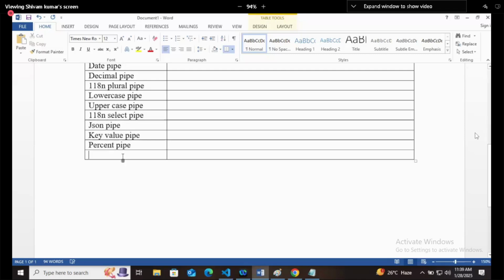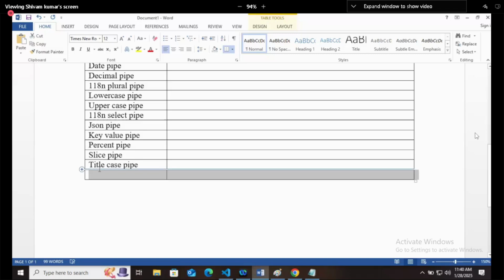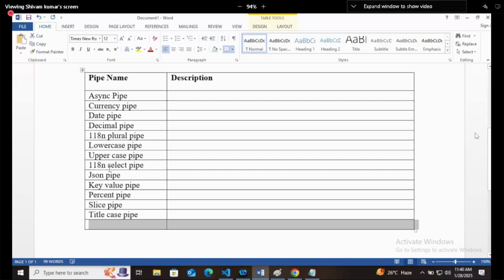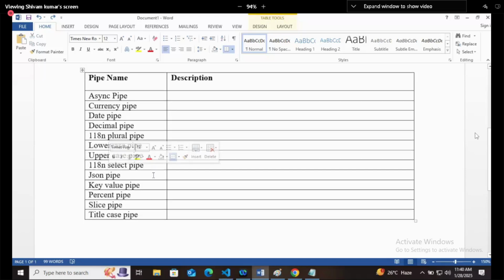And then we have the slice pipe. The order can be different, because whatever is coming in my brain, I'm writing. These are sorted into alphabetical order. Title case pipe, but it does not have any built-in support in some Angular versions. There you need to write it. And lowercase, uppercase, I think we have already written. That's it. So these are the pipes, right?